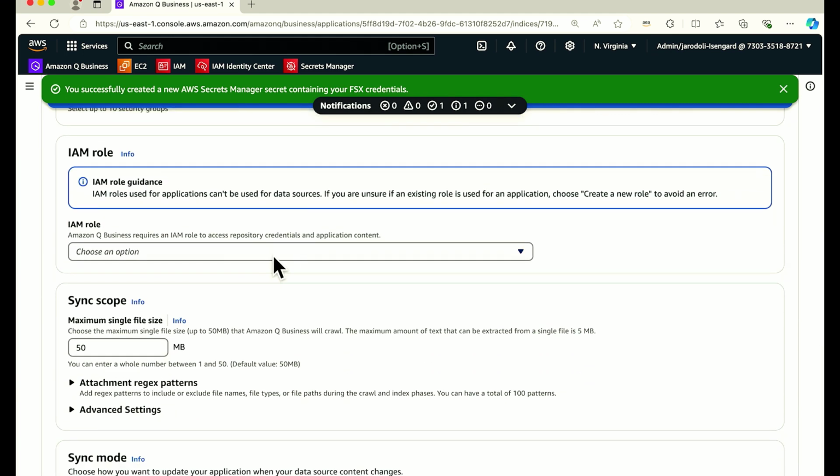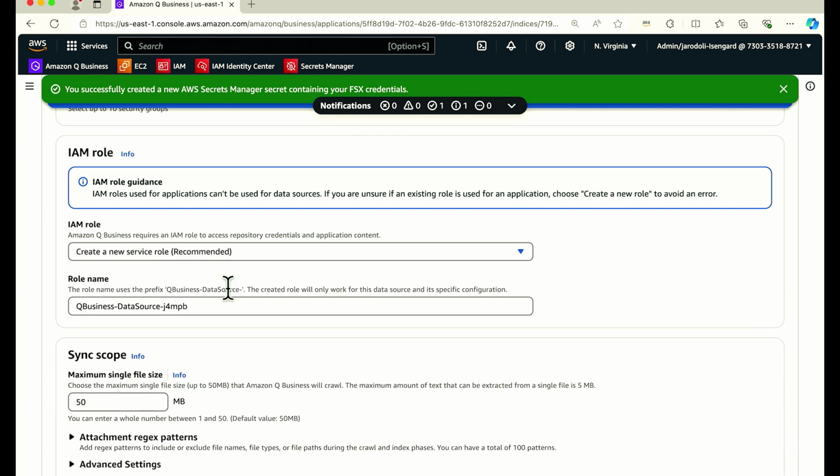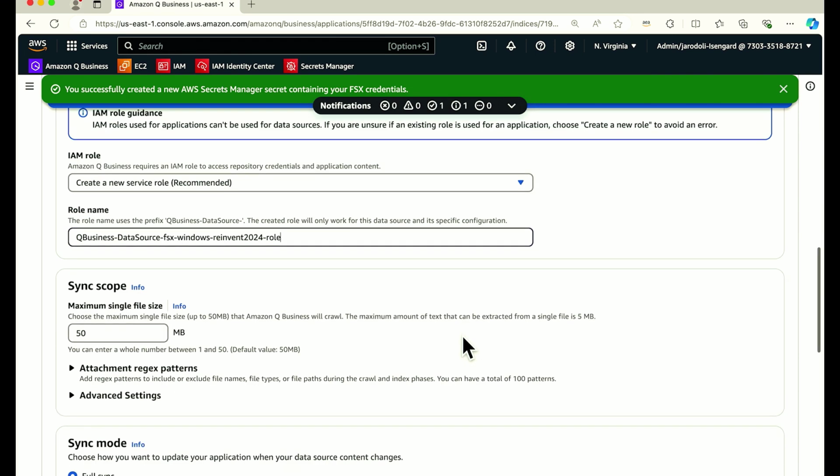For IAM role, I need to grant an IAM role to QBusiness so that it can access that secret that we created earlier within AWS Secrets Manager. So I drop down the list again. I go to create a new service role. And again, I can just paste my value in, and I'll add a role onto the end.